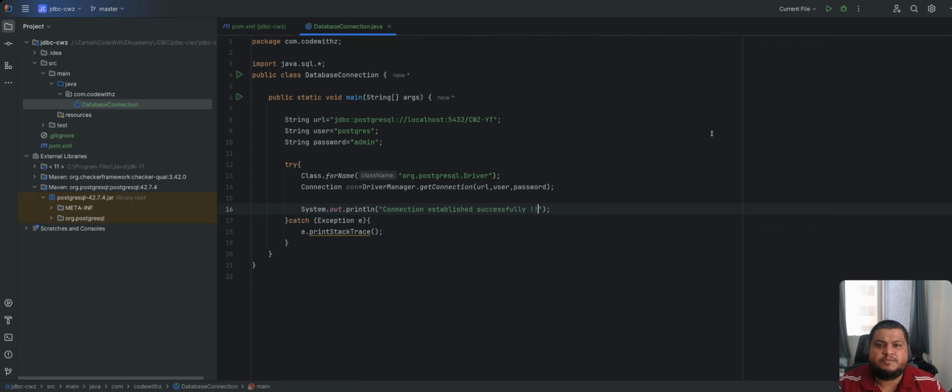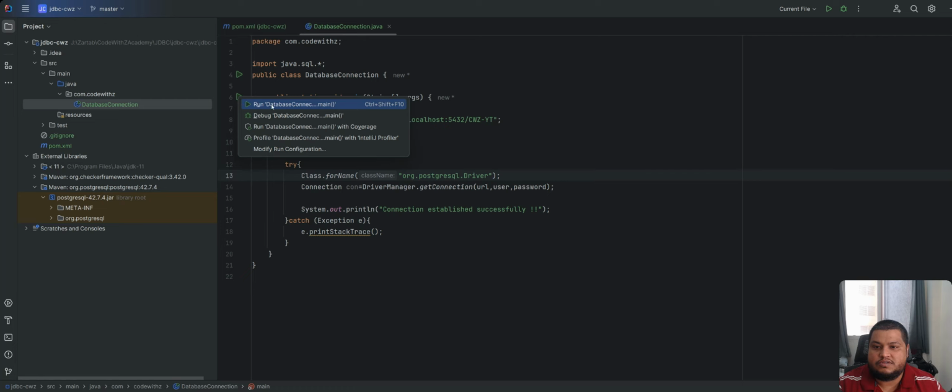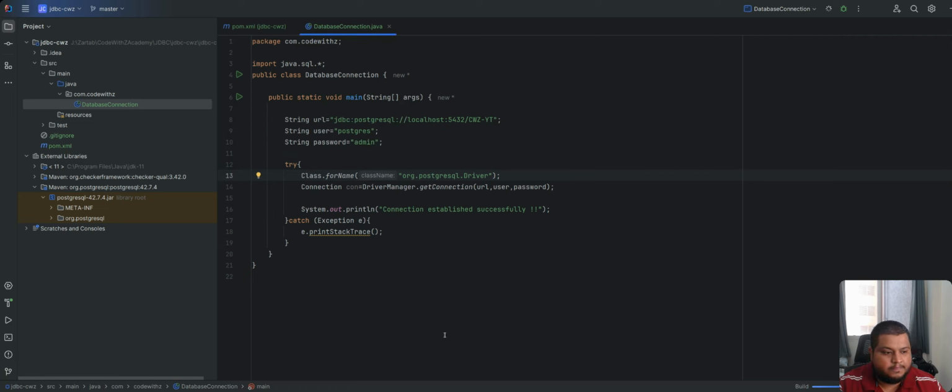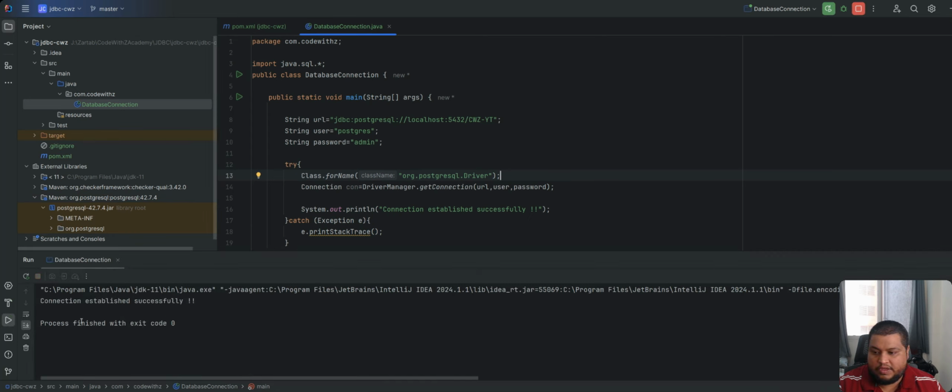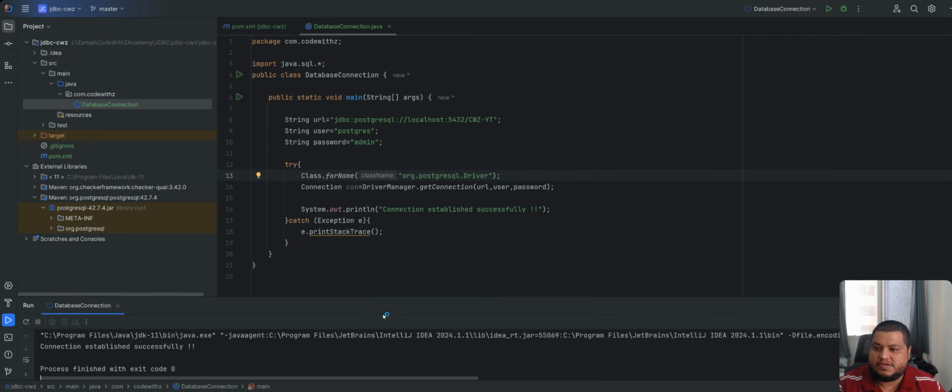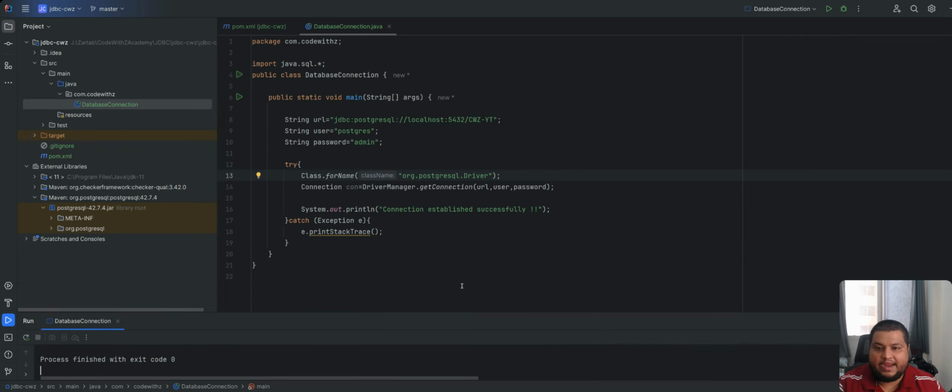So if I get till this point, that means my connection is working fine. Let me try to execute this. Okay. So if my connection is established successfully, I am midway through and my connection is 100% successful now.